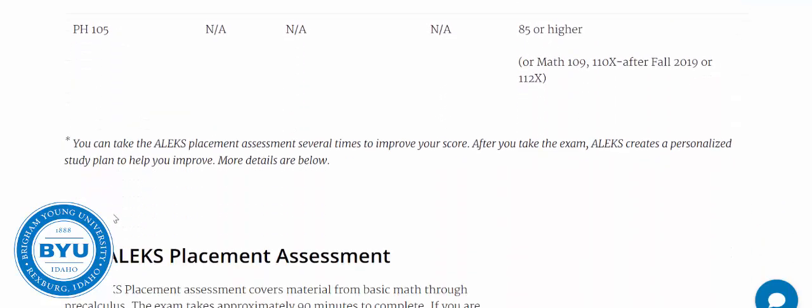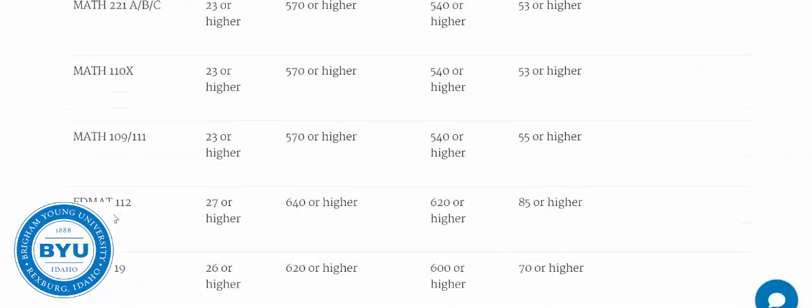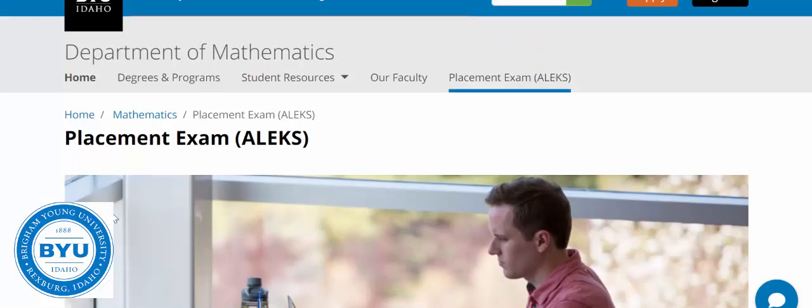Now, skipping's not for everyone, but if you do feel like you have a sufficient level of knowledge already in mathematics, then you should definitely take this ALEKS test. You're allowed to take it up to 5 times for the price of one.